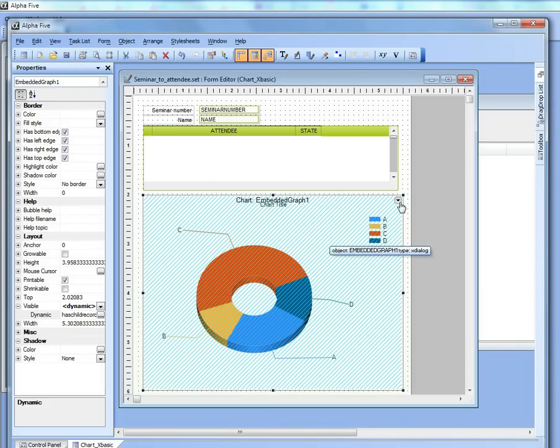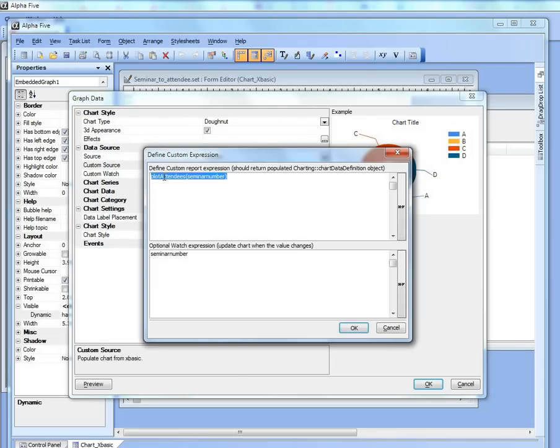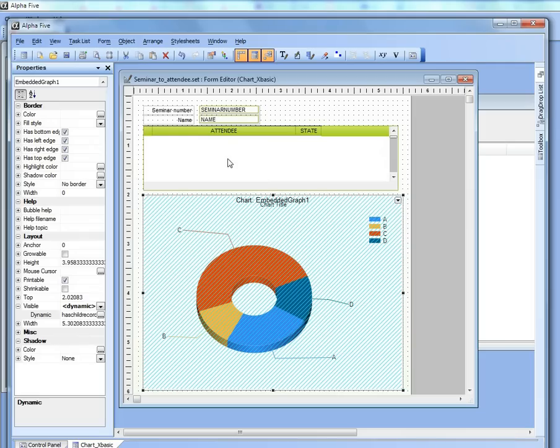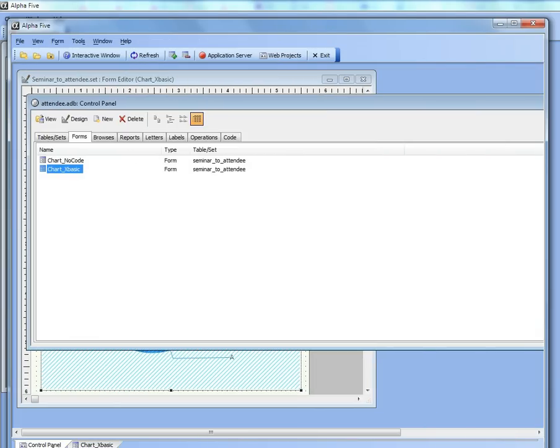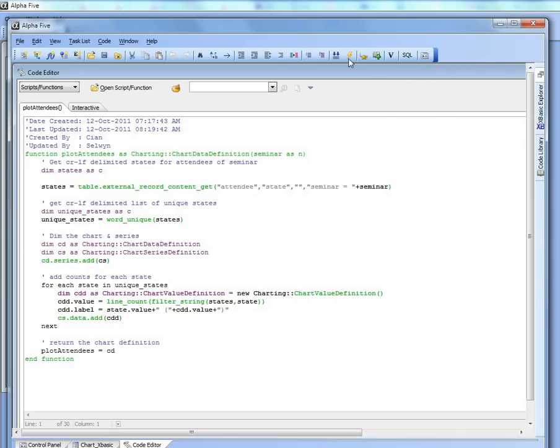But anyway, getting back to the XBasic here, so you can see here that the function here called plot attendees gets called. So now let's actually go to our code tab and look at how this plot attendees function is defined. And this is where the real power comes for people who want to write their own XBasic, because you've got all the power that you need to create very elaborate chart definitions over here.